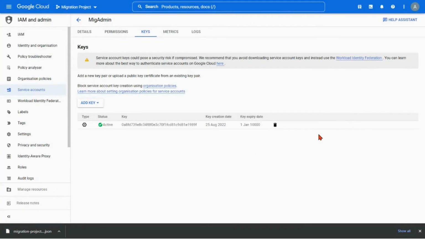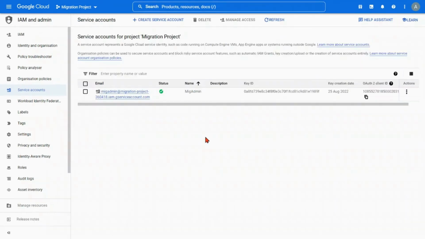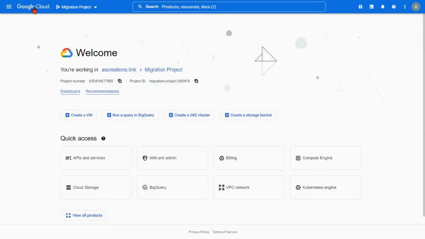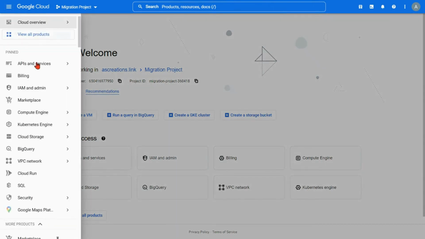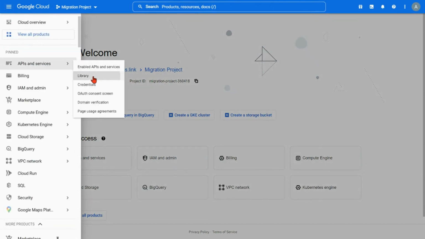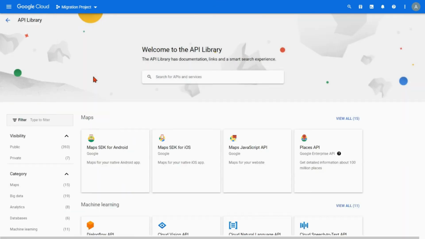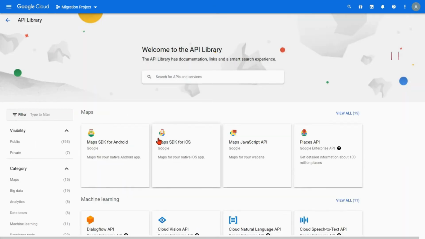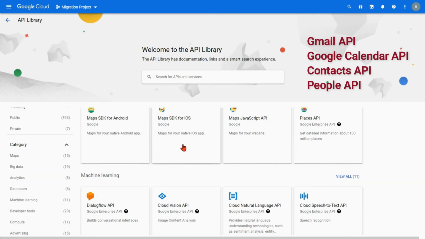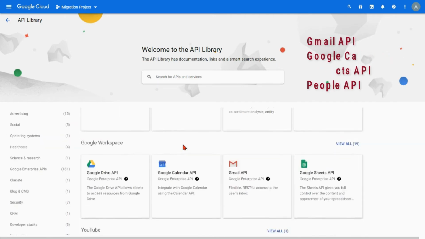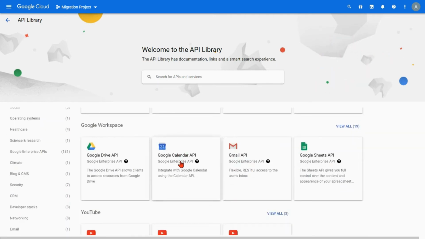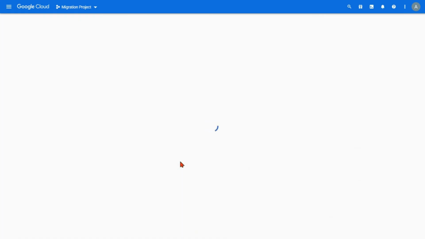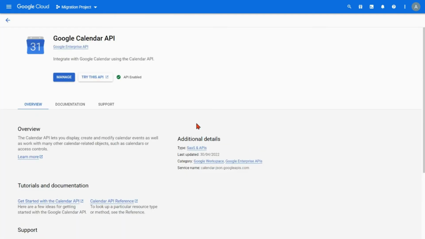Our next step is to grant API permissions to the service account. Let me click navigation menu. Now select API and services and then library. Now we have to grant permissions to all 4 APIs one by one. So let me scroll down and click Google Calendar API. Then click Manage.